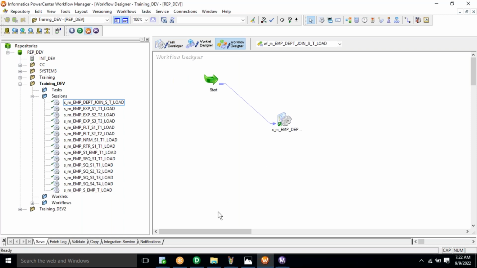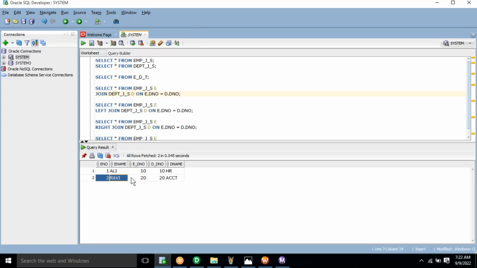So if I execute the same mapping, same session, same workflow, this target table already contains these two records, right? Again, to these two records it will add the left outer join result. But what I have to do is delete these two records. I don't want this normal join output, because now I am going to execute the mapping for the left outer join, and I want to see the left outer join result in this target table. For that I want to delete these two records.